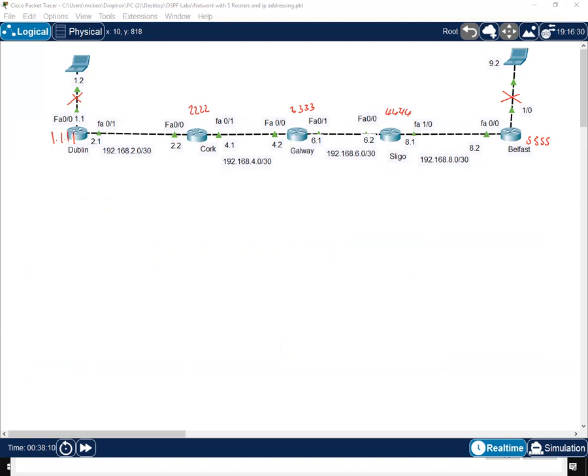Okay, so Dublin's cost. Dublin is here. To get to here, there's 1 here and 1 here, so that's why it's a cost of 2. It's only 1 hop to get to this network, but it costs 2. What happens is Cork says its link, being Fast Ethernet, has a cost of 1. So FA links have a cost of 1, and 1 and 1 is 2. Okay, does that make sense?